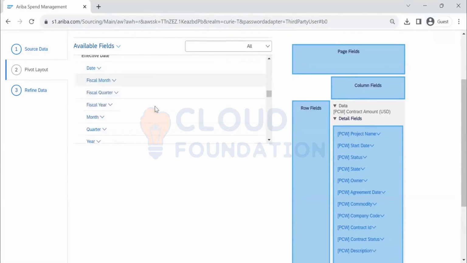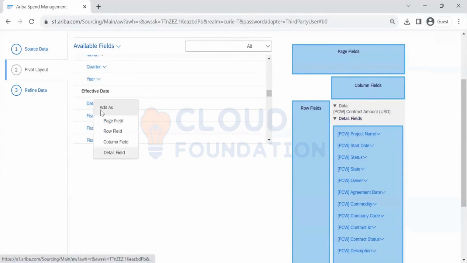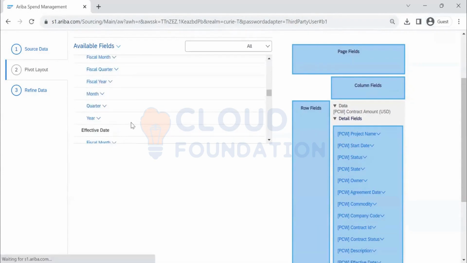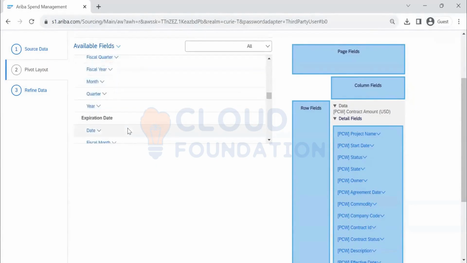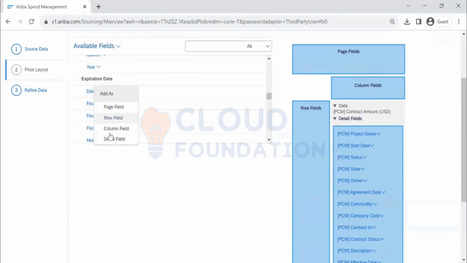Like that, you can add effective date, I want. Then I want my unit date, expiration date. That's fine. This is more than enough. Now I will organize my field names.